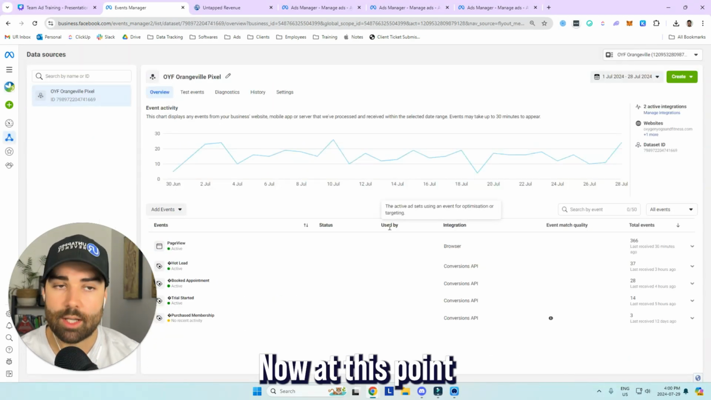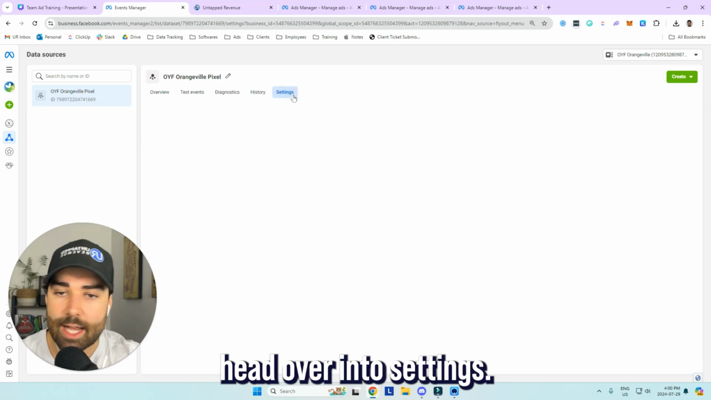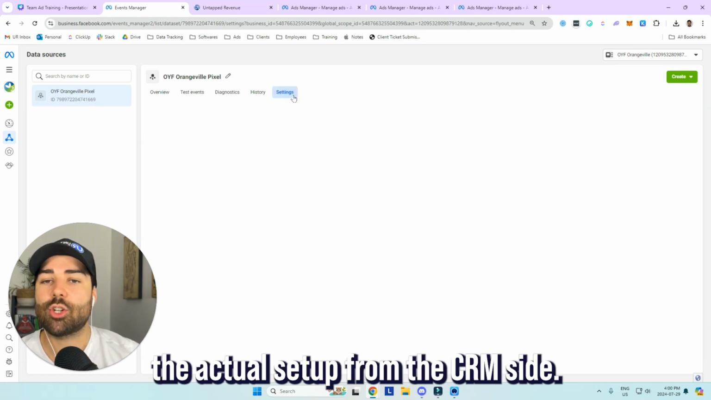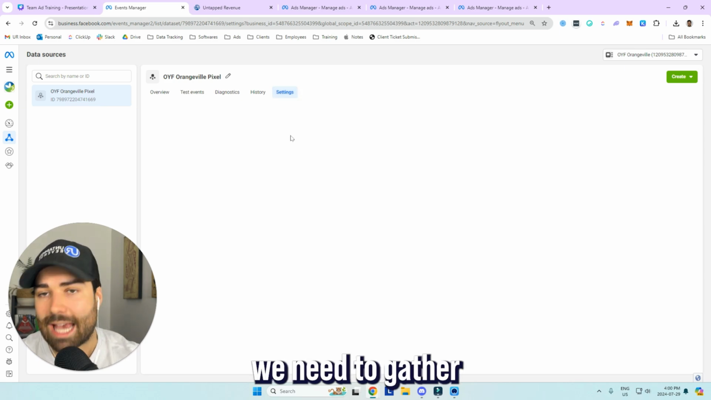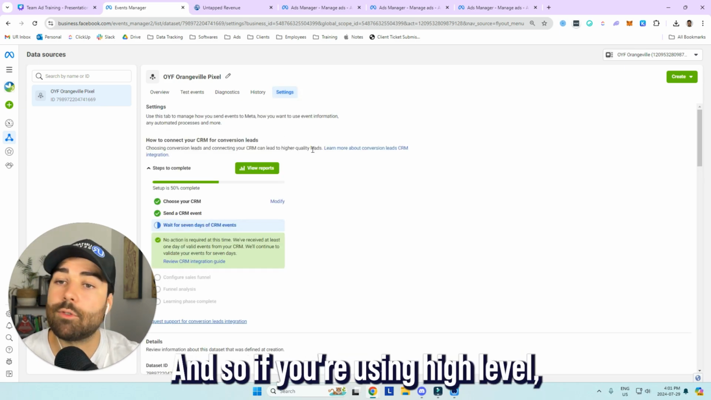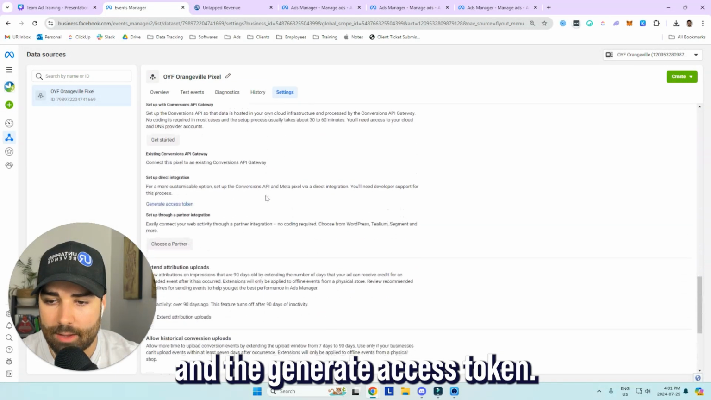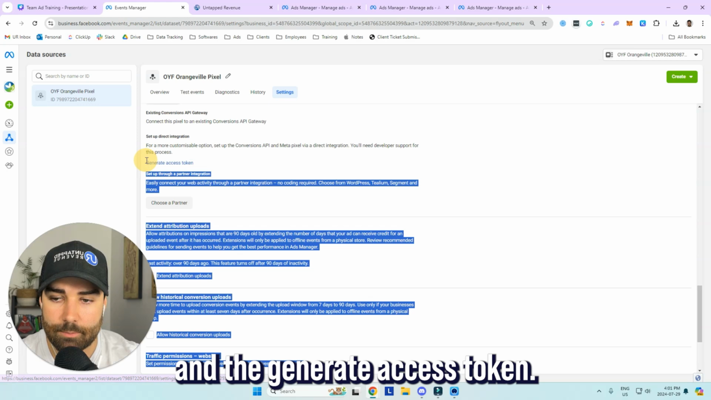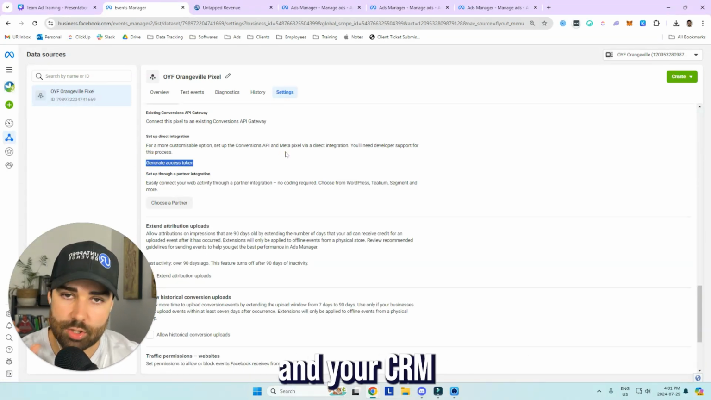Okay, now at this point, you have the general basic structure set up, and now you need to head over into settings, and you need to complete the actual setup from the CRM side. Okay, and so what we need to gather is going to depend on the CRM that you're actually using. And so if you're using high level, the only thing that you need is the dataset ID and the generate access token.